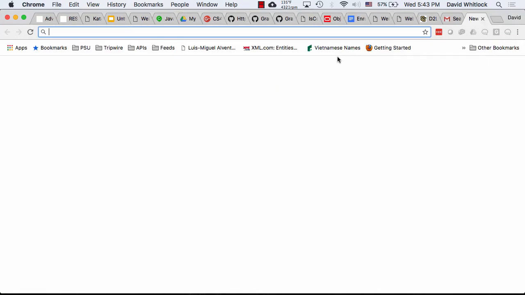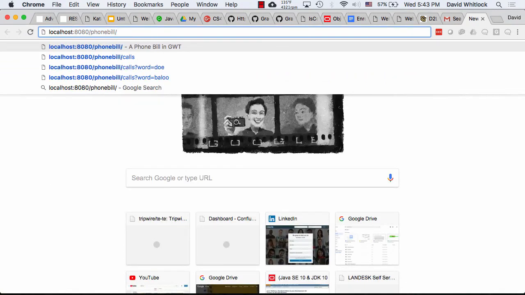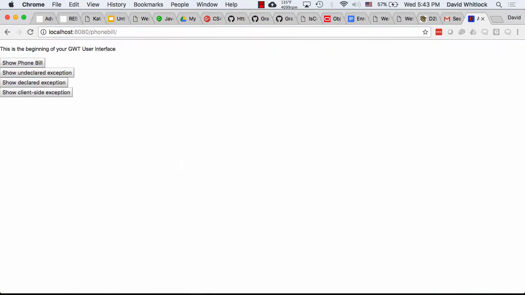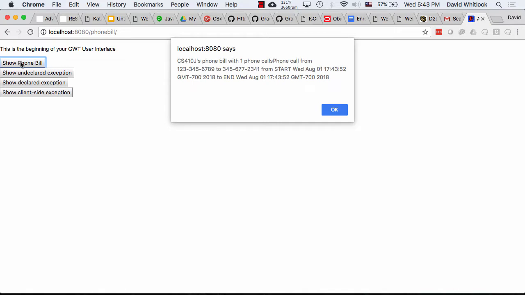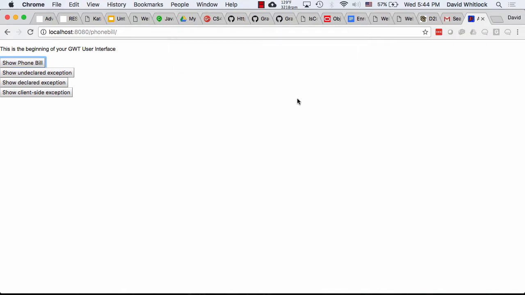Now if I go and hit this localhost, I think it's phone bill. Is that what it's called? Yeah. Okay. Cool. So same URL as Project 4, but now it's displaying a GWT user interface. It's got some buttons here, and I can click on the Show Phone Bill button, and it pops up an alert with some information about a phone bill. And it gets that information from the back end.